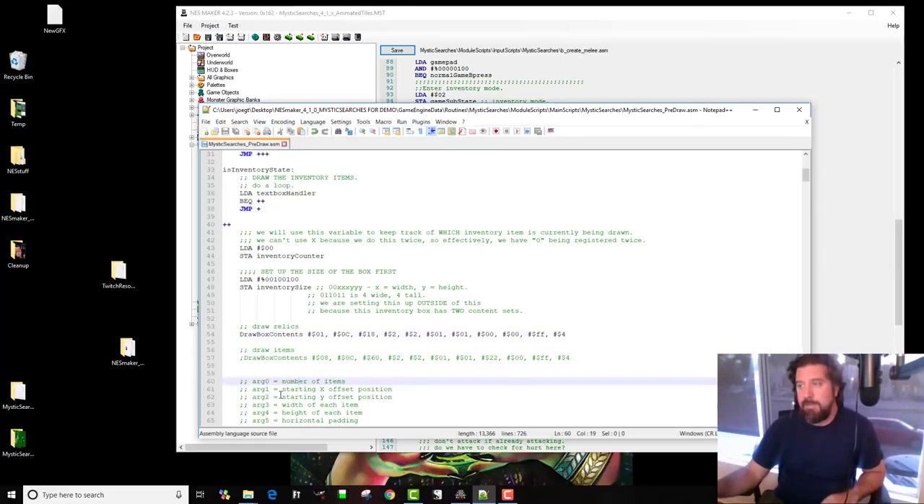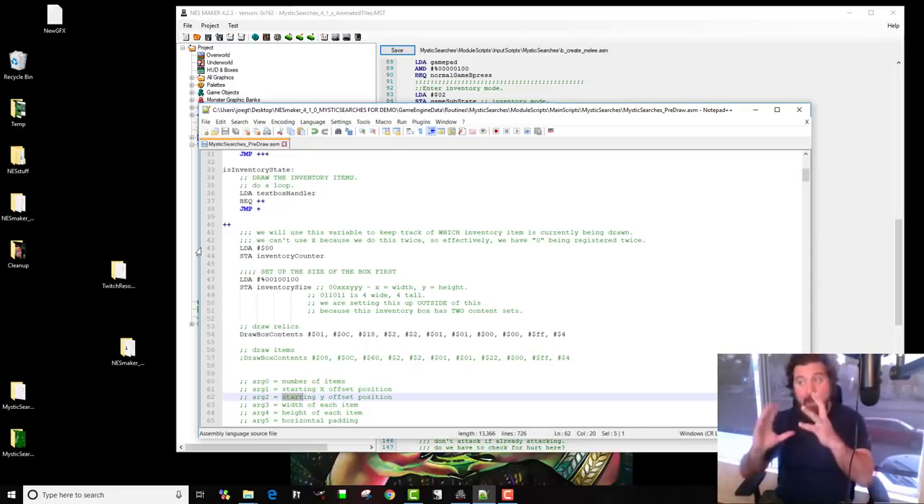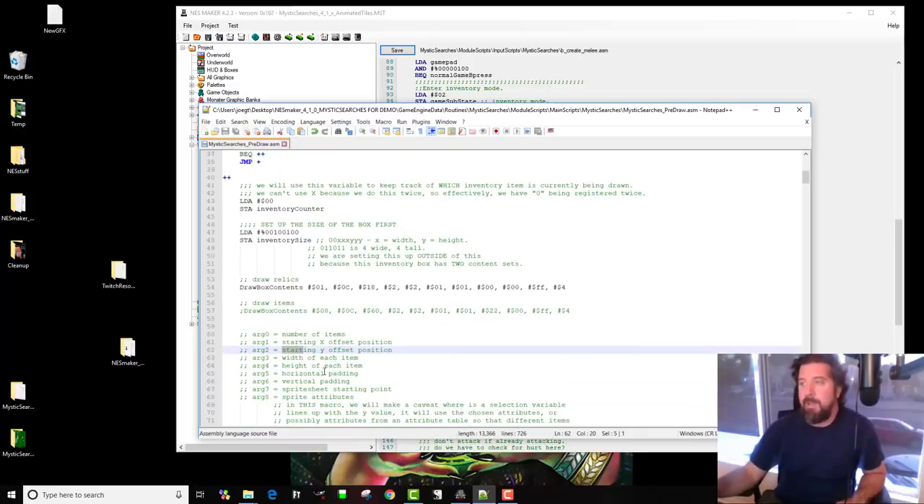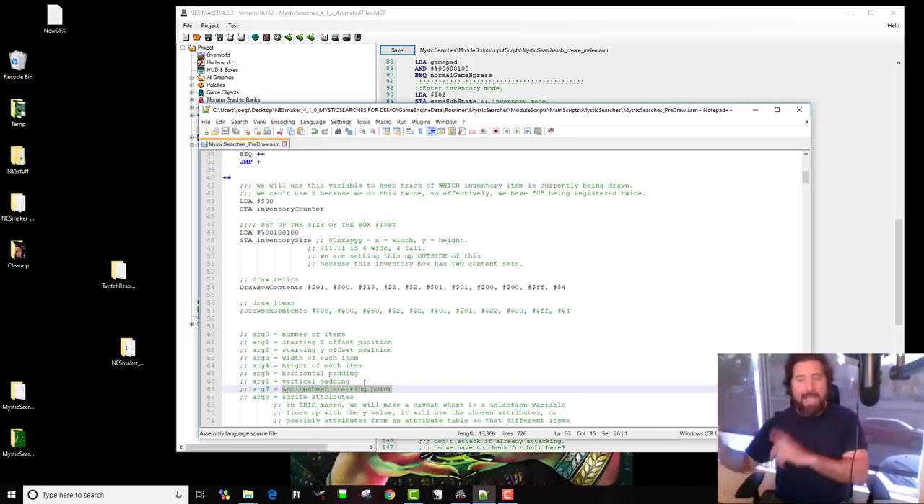Number of items, the X starting offset position, the Y offset position, and that's from the top left corner of the box that you want to draw it in. The width of each item, the height of each item. So if you wanted to make items that were wider or taller, or maybe 8 pixel items, very tiny items, but lots of them, you could set the size and the padding between each, vertical and horizontal. And then this is where we have what sprite is actually being drawn. We're handling that through a big array that we've created, but it's actually pretty easy.